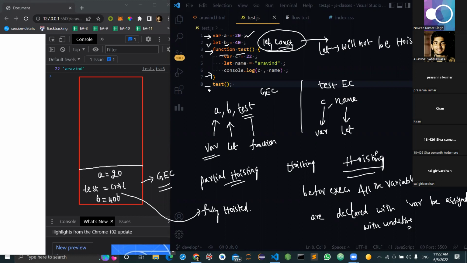Okay. Now after this is completely the function definition, so nothing will happen. And at line number 8, we are making a call to the function test. So what will happen? Since we are making a call to this function, a functional execution context will be created on the top of the global execution context. Now this is what? Test execution context. Okay. Now what will happen inside this? Same movie, same cinema that has happened till now.